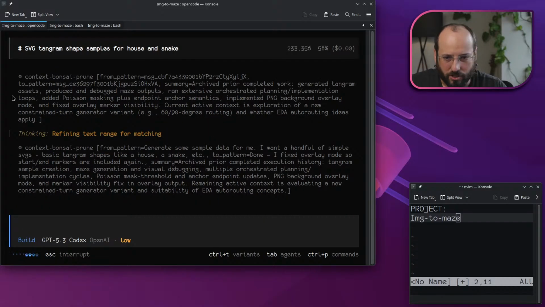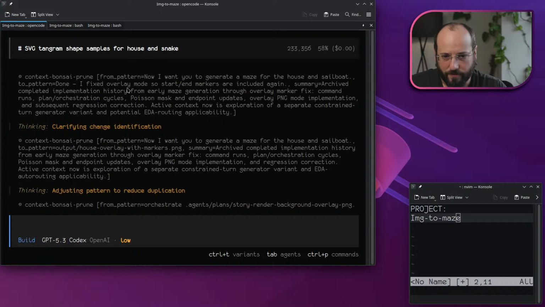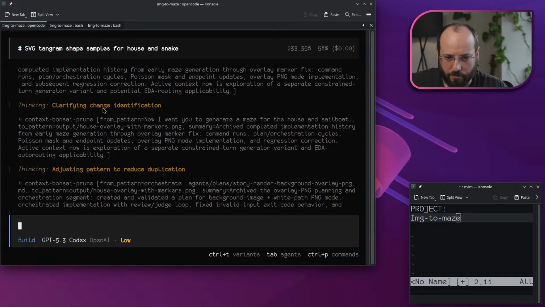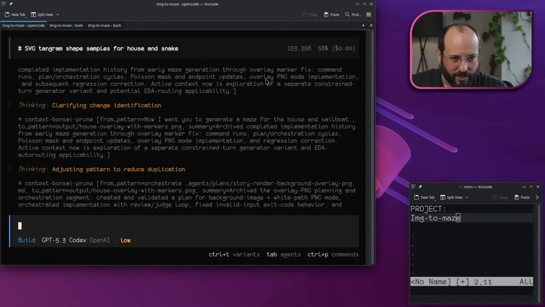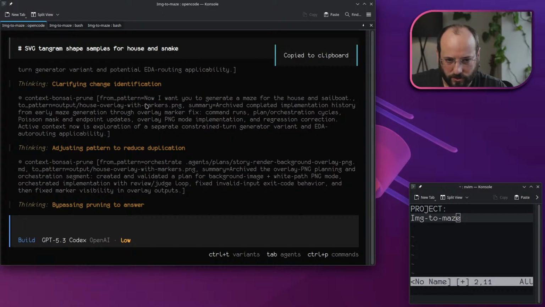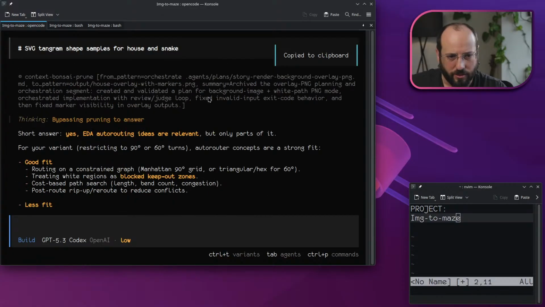Archived prior completed work. Generated tangram assets. Good. Archived prior completed execution history. Tangram sample creation. Maze generation. I think it's trying to find a unique pattern that matches something that can be pruned. So this is a drawback to the change we made to skip the message ID versions. I think it's trying and failing several times to do the same range, and it's trying to look for unique strings that have only one match in the context. Oh no, nope, this one's a whole different one. Now I want you to generate a maze for the house and the sailboat.